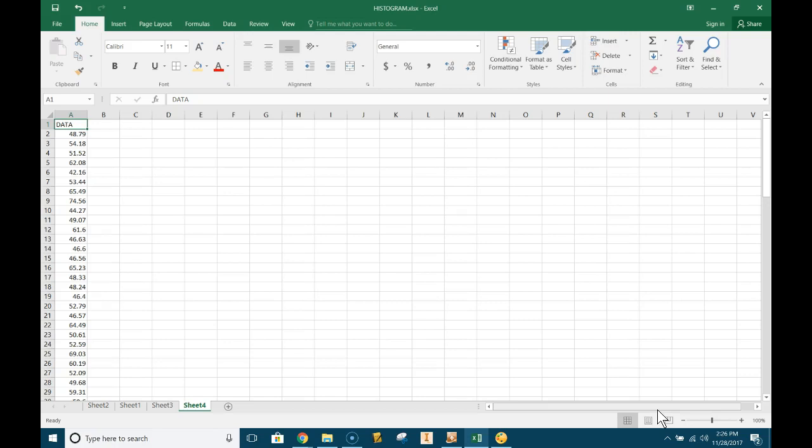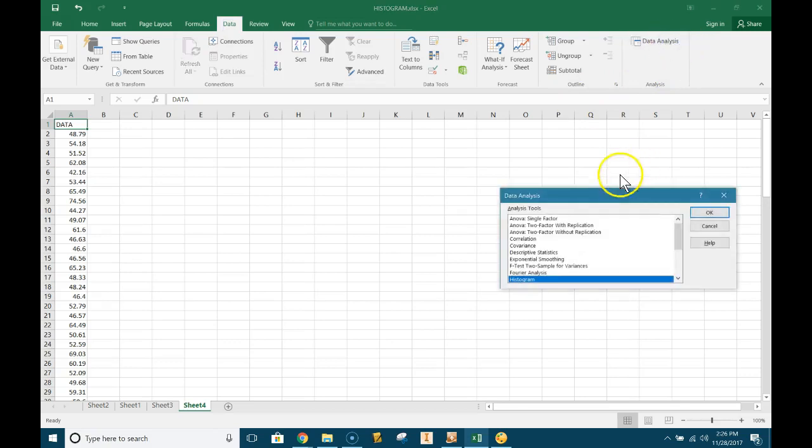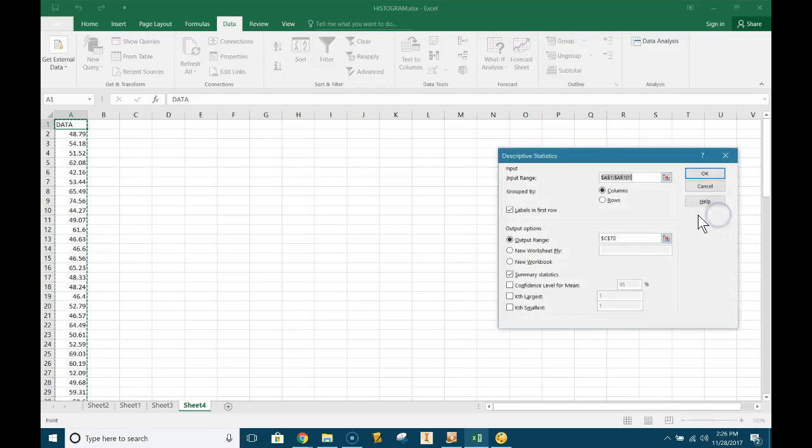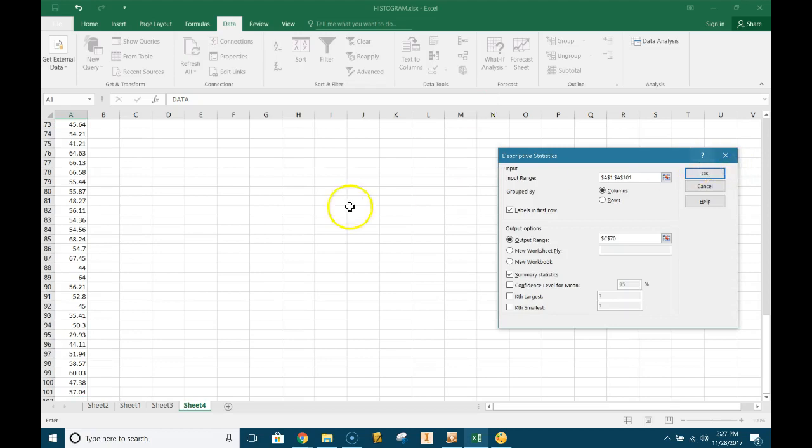The first thing we will need to do is add the descriptive statistics. So we're going to choose data and data analysis and descriptive statistics. Click OK. First thing I need to do is select my data range. I'm going to include the label data and go back up to the top. I'm going to check to make sure it has a label in the first row. I'm going to choose my output range.